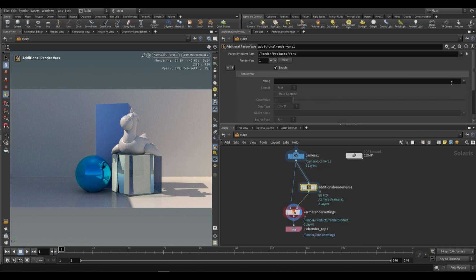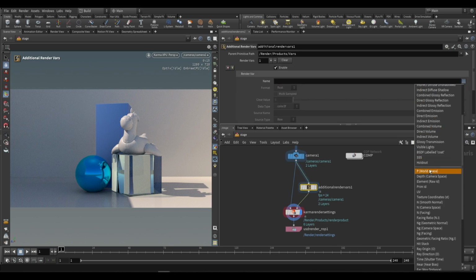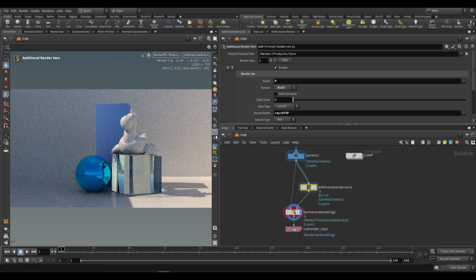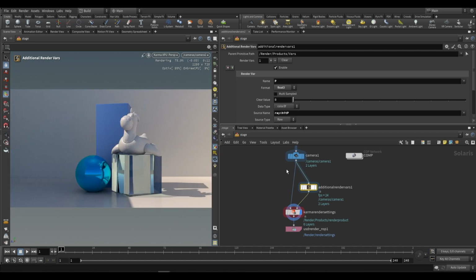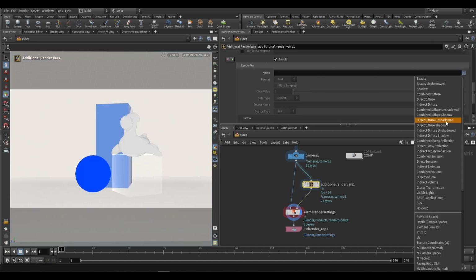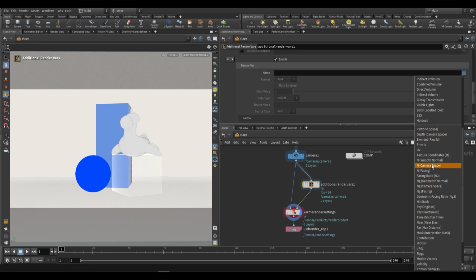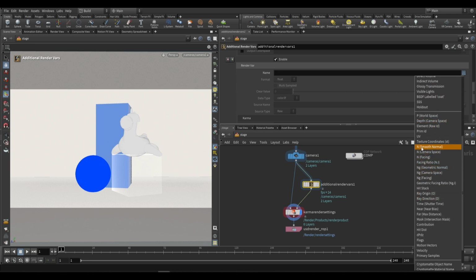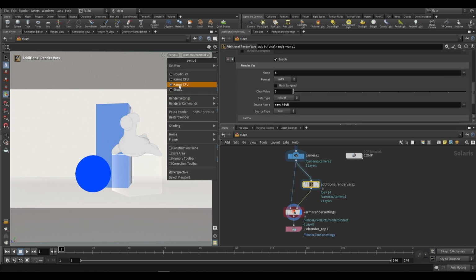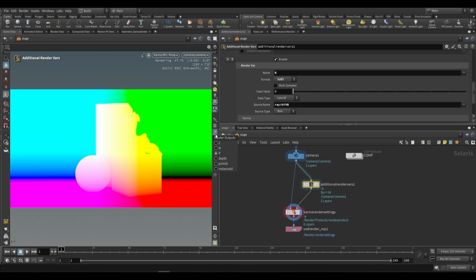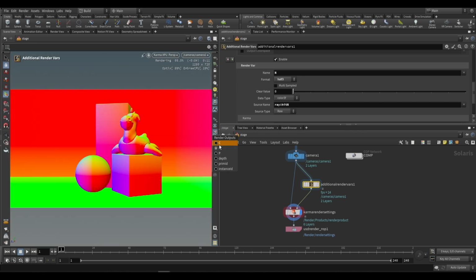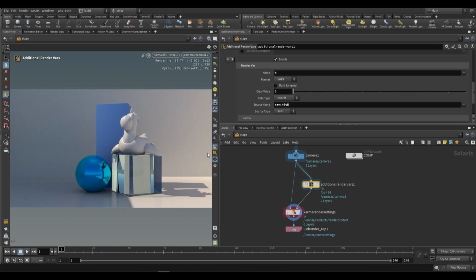So let's go over here and add one. So we can add P for world space. And if we take a look, we now have position, right? So position is now being saved out as a render output. Let's go ahead and add a few others. So I'm going to add another one over here. And this one is simply going to be our smooth normals. So N smooth normal. Again, if we render, you can see what this looks like. And that's actually all we need. We only need our position and our normals, and that's going to allow us to do triplanar projection.